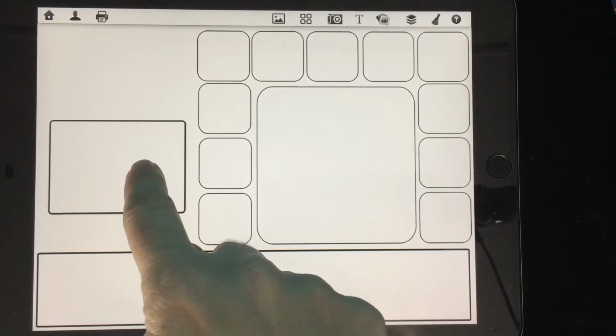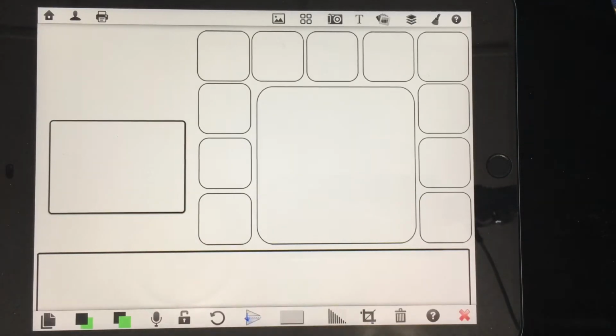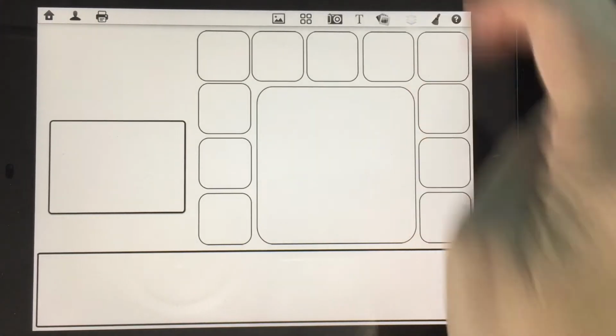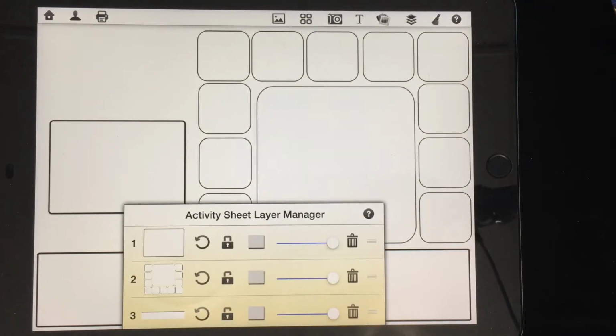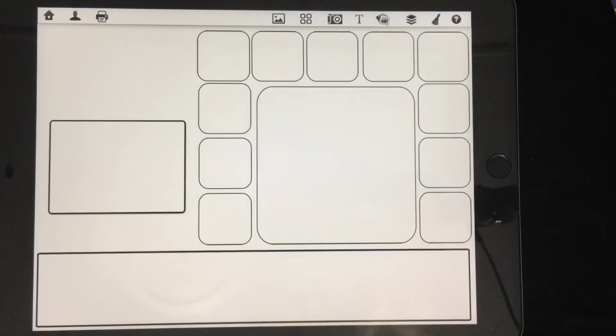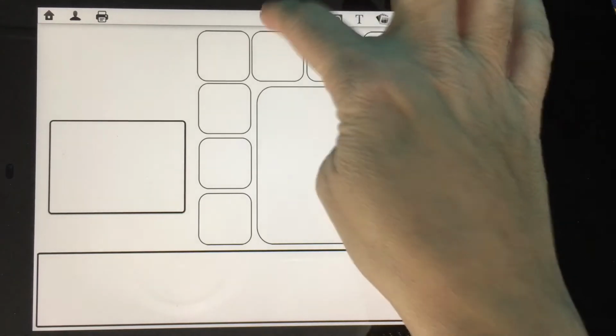If I tap and hold onto a picture, the menu bar will pop up and I can lock my picture. Now I can also go up into the layer manager and lock all the pieces into place at once. Now I'm ready to add my pictures. For the purpose of this tutorial, I'm only going to add a few pictures to demonstrate how I use this.